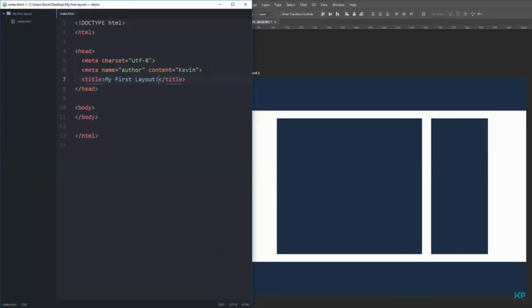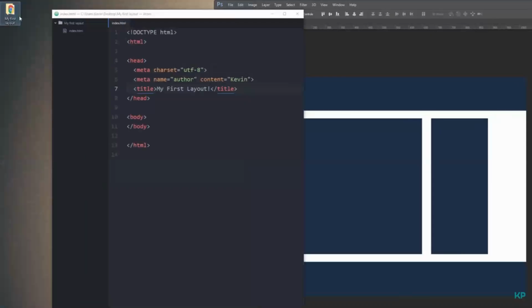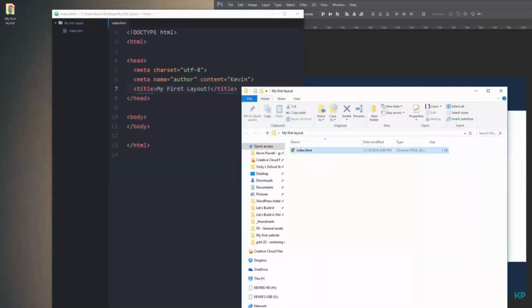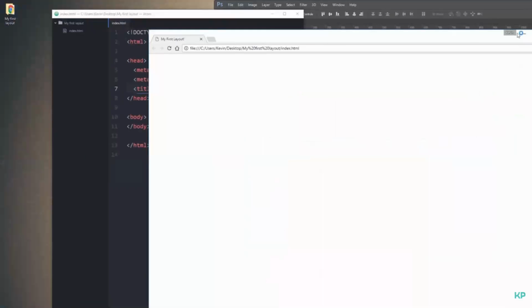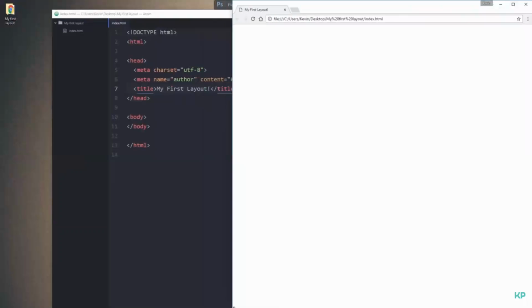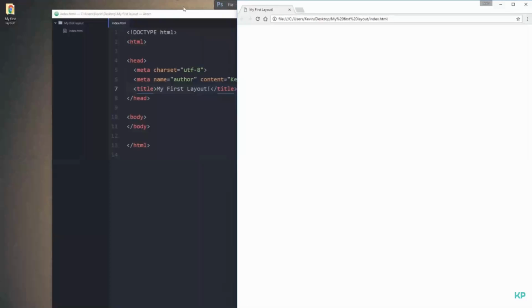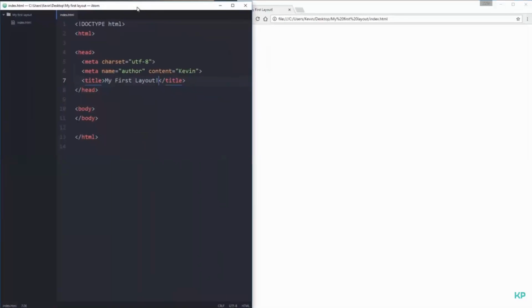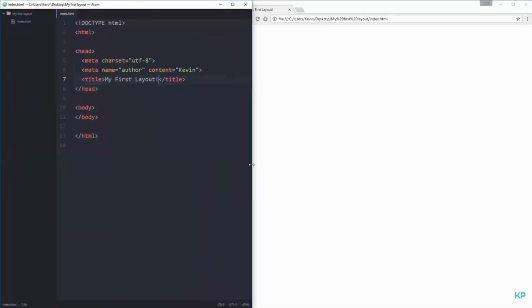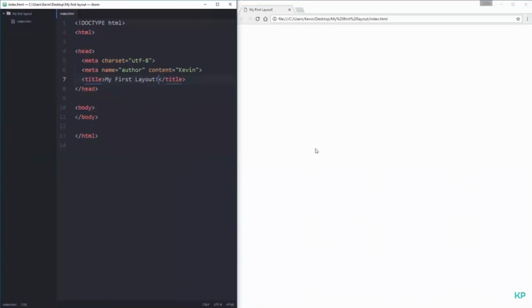And while we're here, we might as well open this up in the browser. So let's just move this over so we can see what we're doing at the same time. I like setting this up so it takes up about half my window and this on the other half. And there we go. I have a blank layout, but we can see that the title is working.